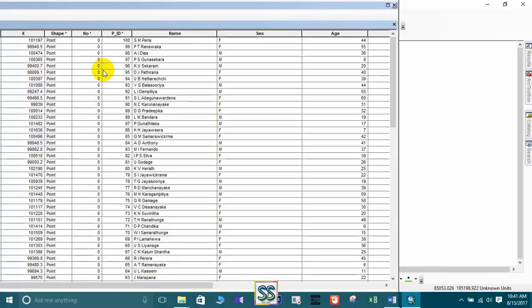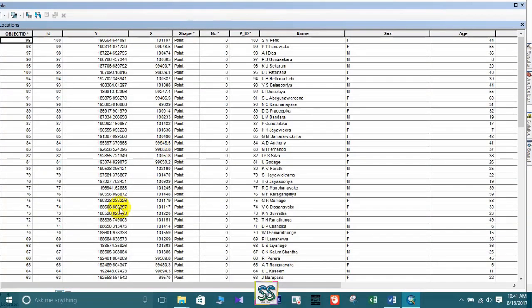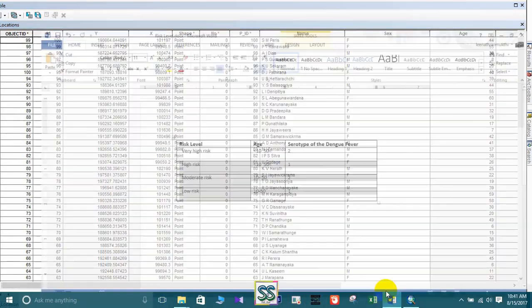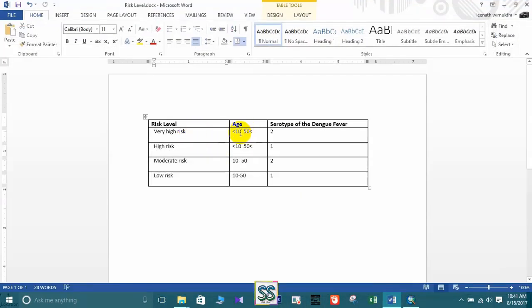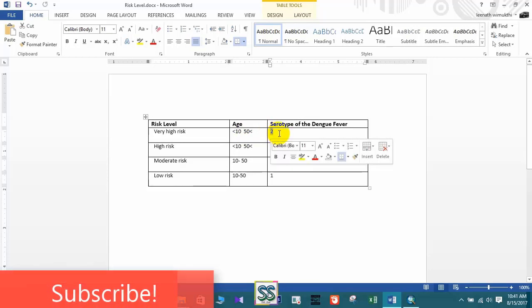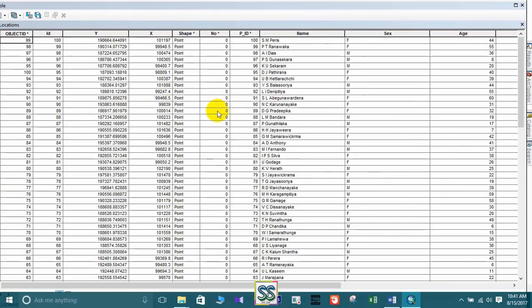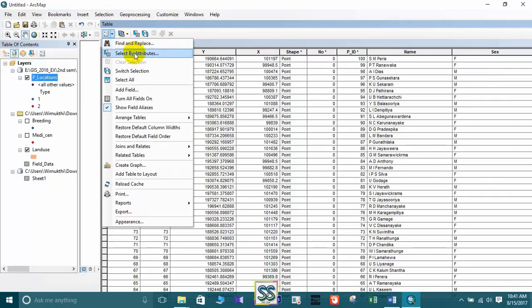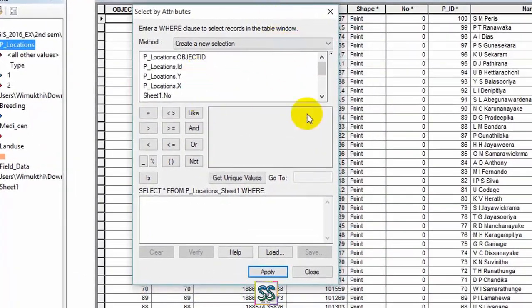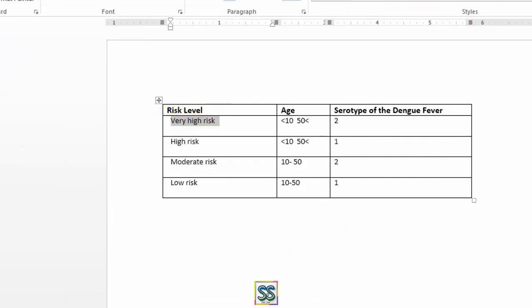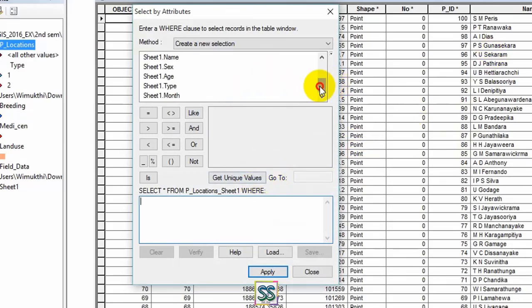Okay, open the attribute table. Now I am going to select one risk level, very high risk level patient using the attributes serotype 2, as well as age should be less than 10 and higher than 50. Just keep watching until the end what I am doing. This is the place where you are going to apply your query to select very high risk level patient, high risk level patient, moderate risk level patient, and low risk patients. So for now, very high risk level patient will be selected. I will write the query.